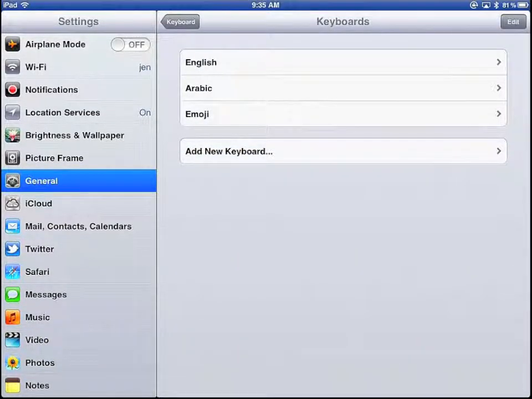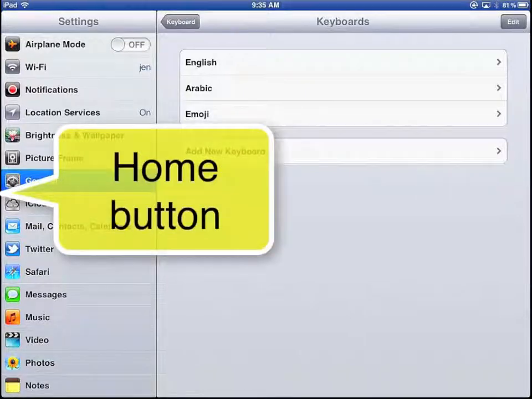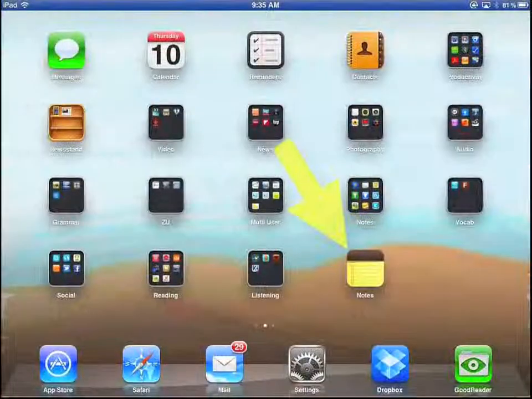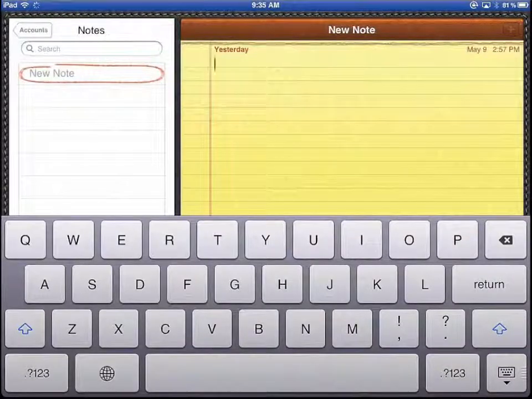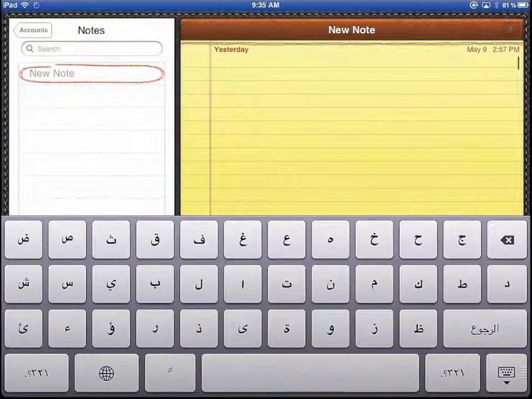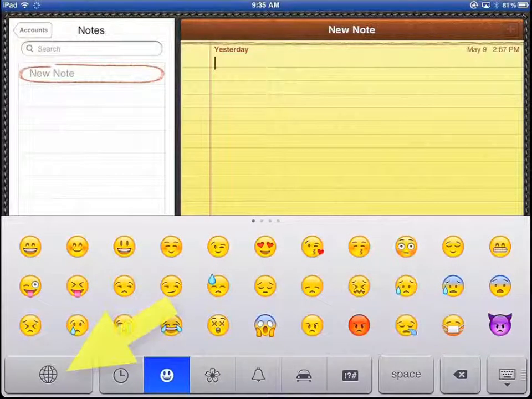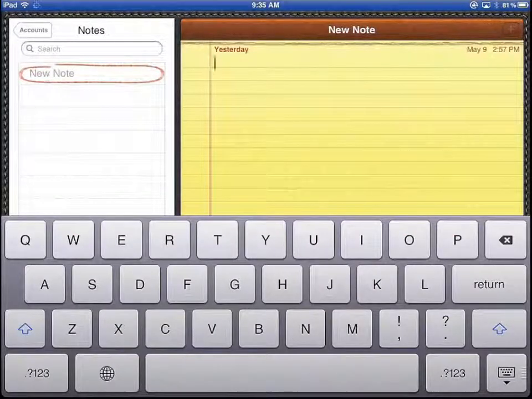Let's look at how to change keyboards. Tap the Home button, open Notes, and tap the screen. Now you'll see the keyboard. Tap the key that looks like a globe. You'll see the Arabic keyboard. And again, and that's the emoji keyboard. Tap it again and it's back to English.